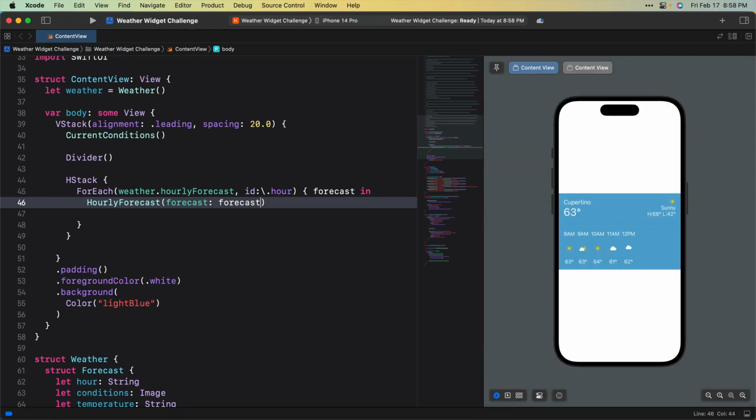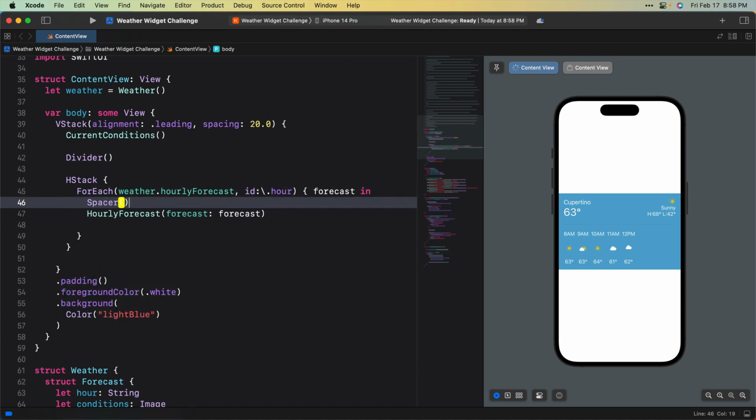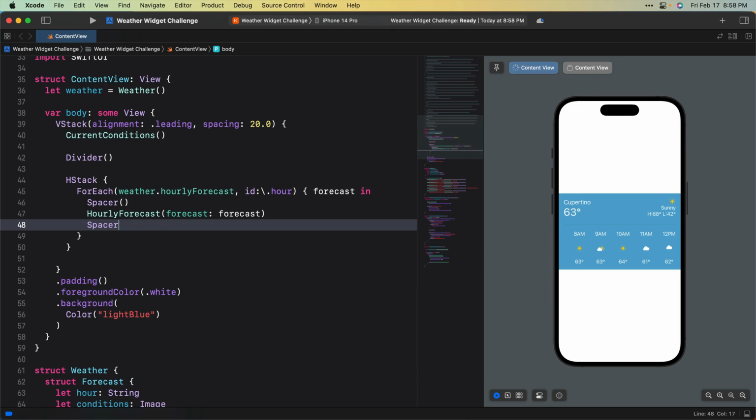This is pretty close to the example, but the little forecast views are all squished together. I'll add a spacer on each side of each little view to space them out equally. And that's it, a nice little weather widget view.